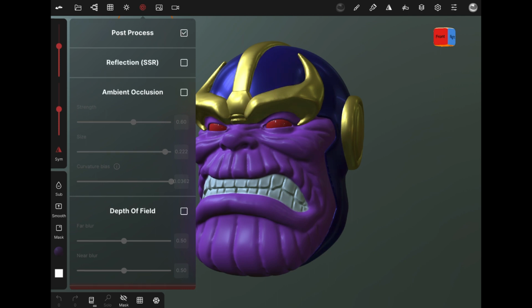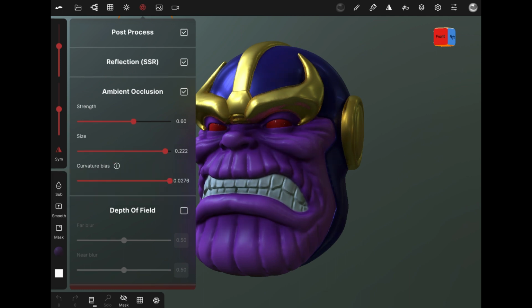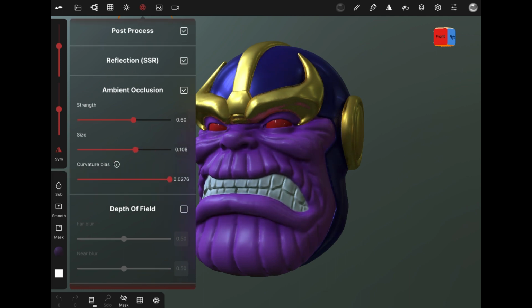You want to turn that on, and it allows you to turn on things like screen space reflection, so you can see the red from the eyes, or ambient occlusion that I'm pressing on right now. And that's going to give you some occlusion onto your model to make it look a little bit more grounded.